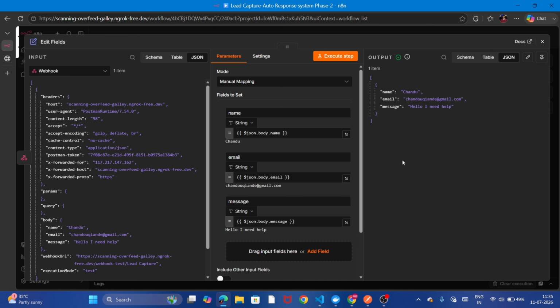Now we have the data of name, email and message. We need to generate an ID for this data to store in our database. That is very important because we need to store the data in the form of leads and responses, so that we will have complete data on what is actually happening with our agent working.